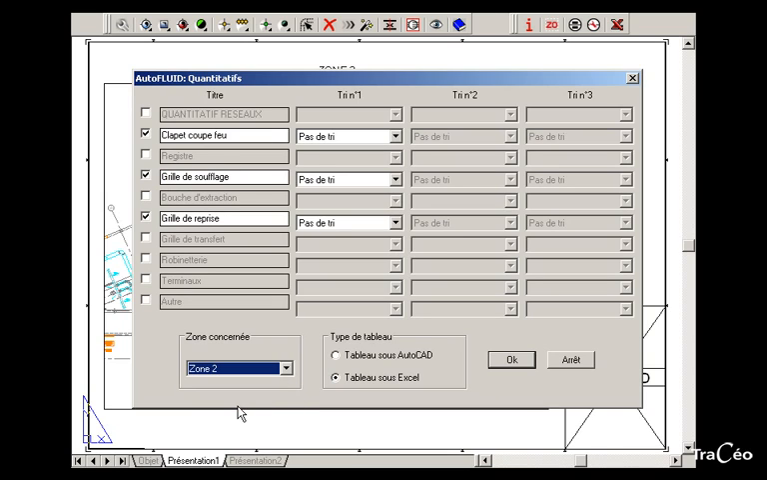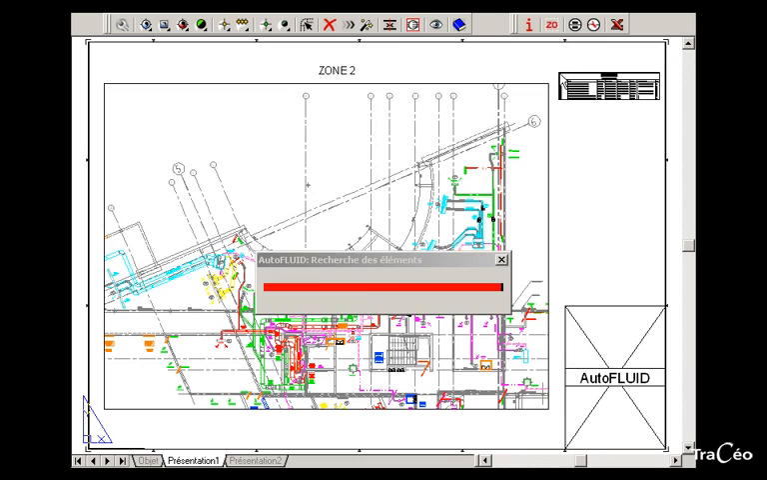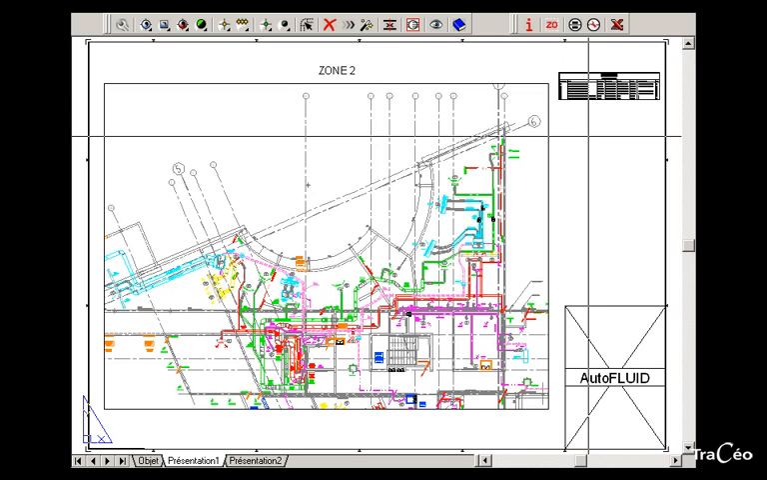Choose the relevant zone, here we set zone 2, and select AutoCAD table and click OK. Click to position the top left-hand corner of the first table and then place the two other tables.